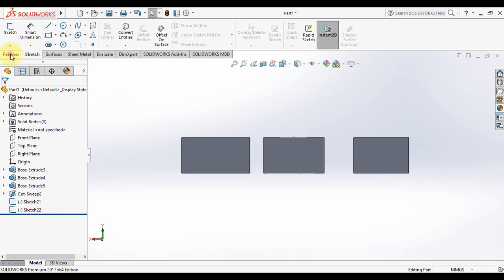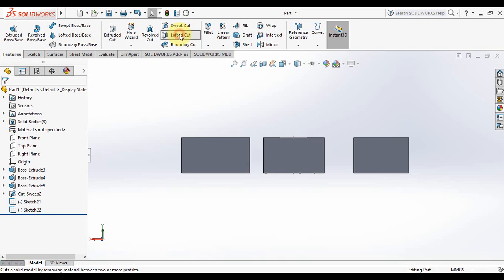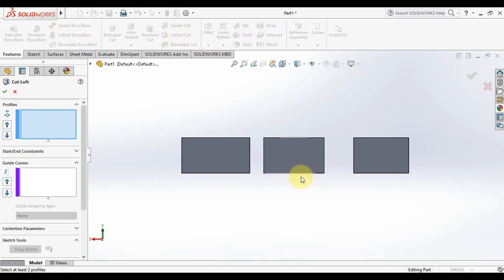So I am not selecting anything. I go to features, I select lofted cut, and once again it asks me for this type of curve. So I'm going to connect this and this.